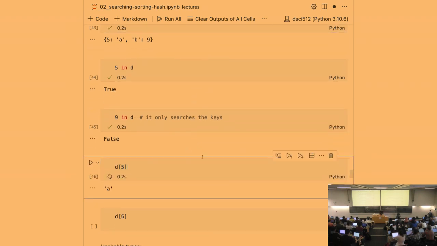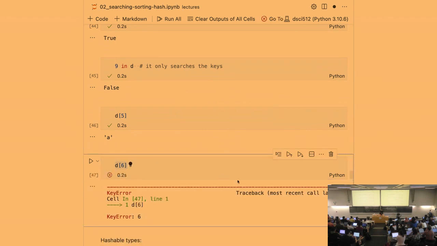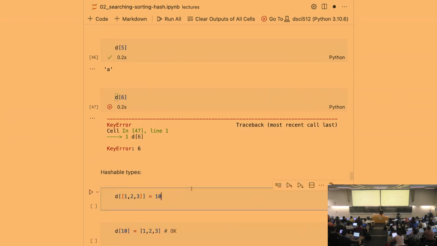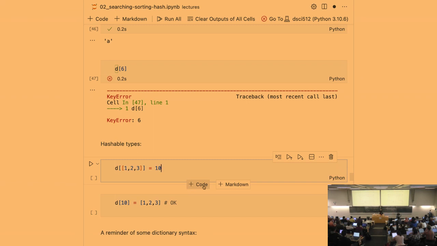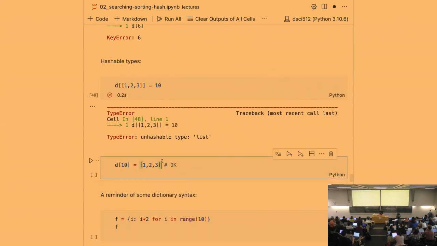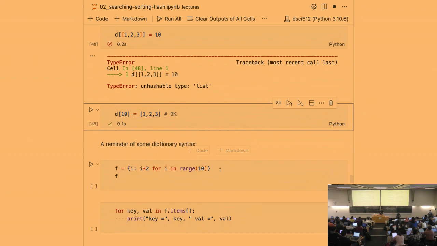So D5, yeah, we have a value there, and this value is not there, okay? When it hashes it, it looks at the corresponding bucket, it doesn't find it, all right. And then again, we have that problem. The keys should be hashable. So it says list is unhashable. We can store that list as the data or as the value for that hash. It's okay, but not as a key.